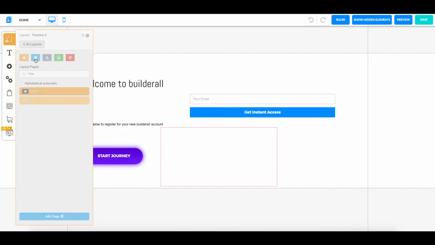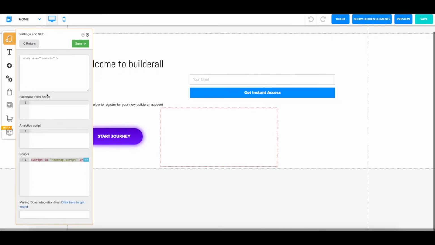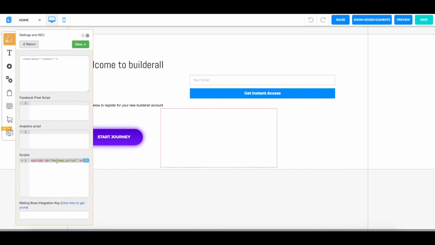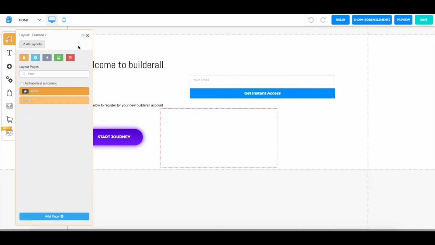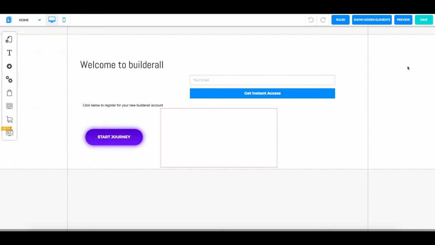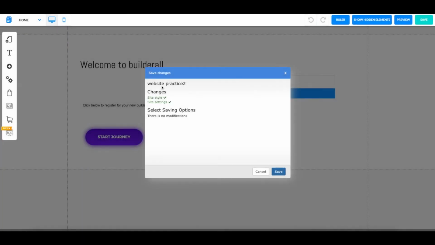Over here on settings, we're going to go all the way down to the scripts. I already have this script over here. I'm just going to delete it and paste it again so you guys can see it. And we're going to save it. Once we save it, our code is already on our website. We have to save our website so the changes are saved. We're going to save again.